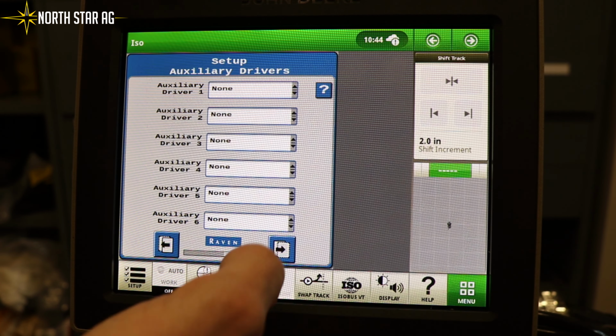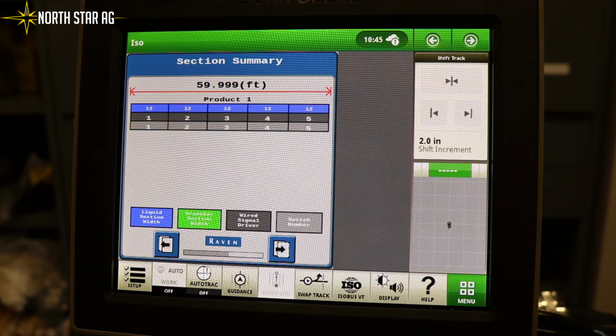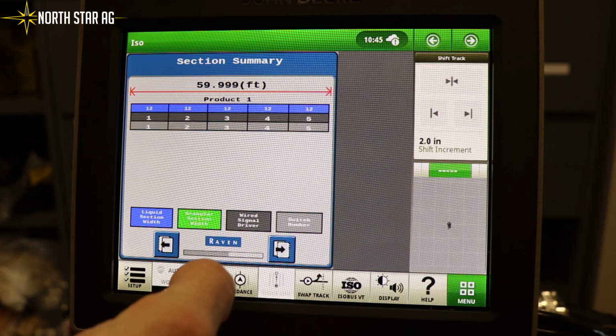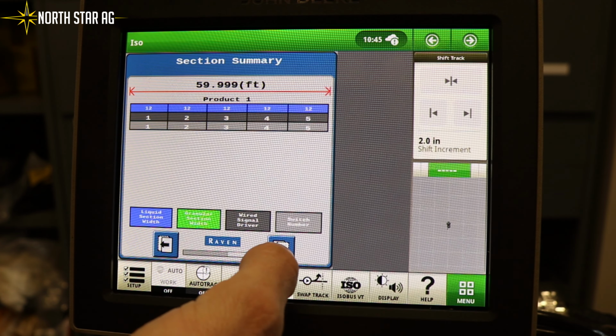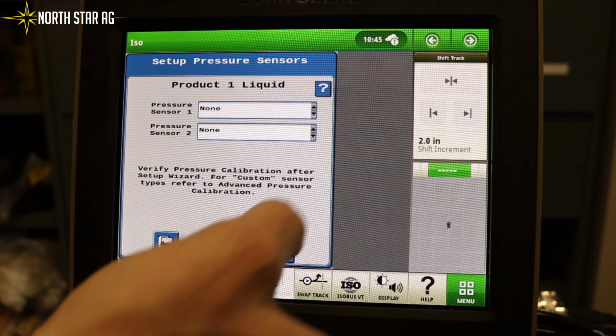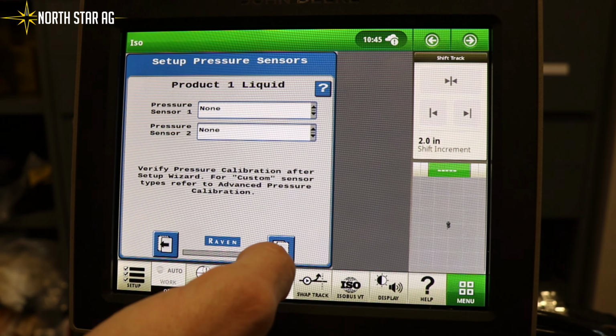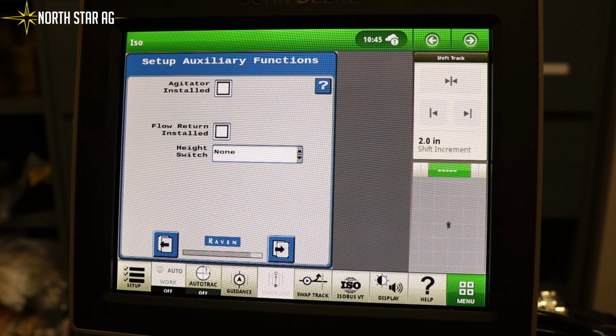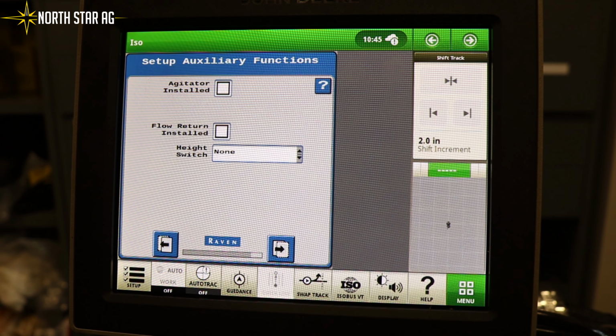Auxiliary drivers, we have none. That's a pretty special thing, so we'll just skip through that. Here it gives you a breakdown of the product one and your sections. Pressure sensors, we're going to treat this one as if we don't have any. Some will have pressure transducers, some won't. A lot of times side dressers don't have those.